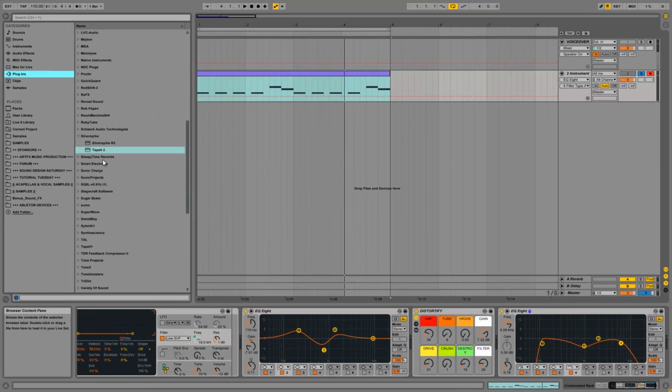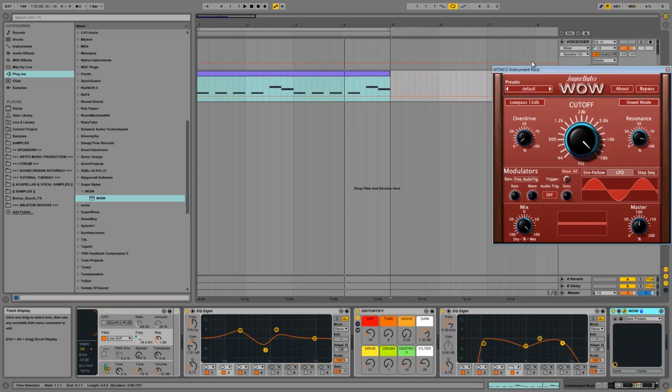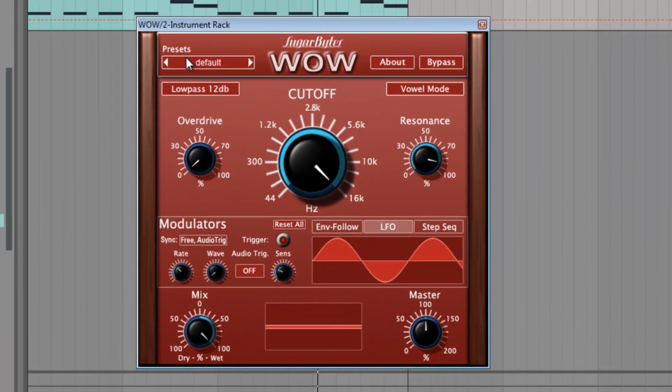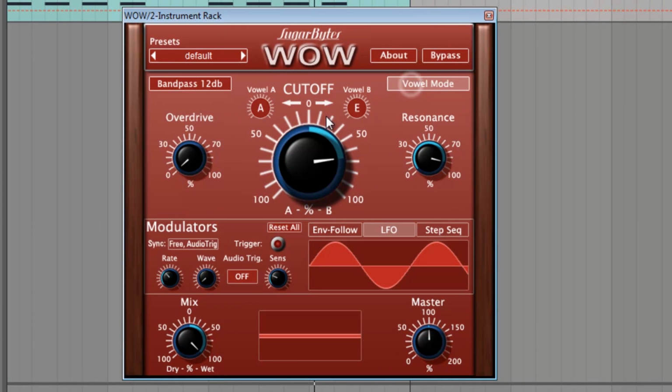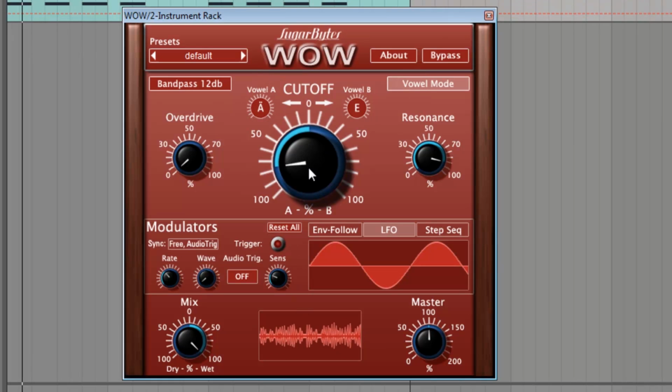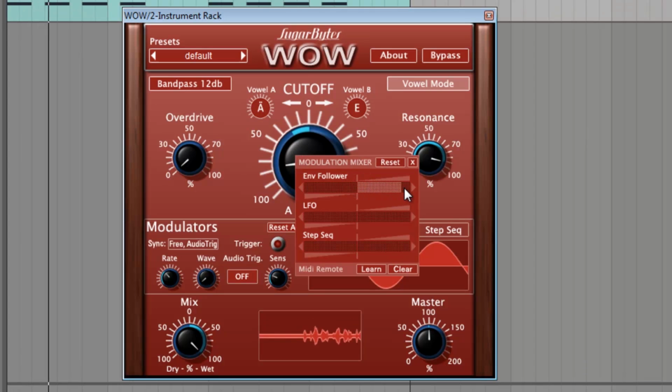Now let's see, what can I add? Let's add a Sugar Bytes Wow filter to this to give it some more vowel character. So what I can do is I can set this to a band reject and turn on vowel mode. Let's see, I'm gonna use this one, I think. And I'm gonna add the envelope follower. And I'm gonna add the LFO.